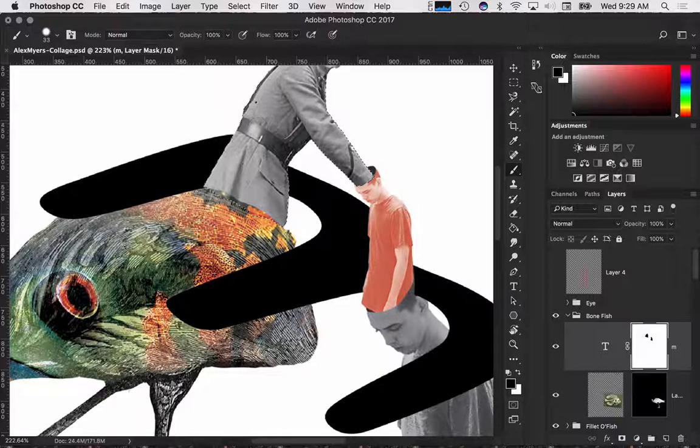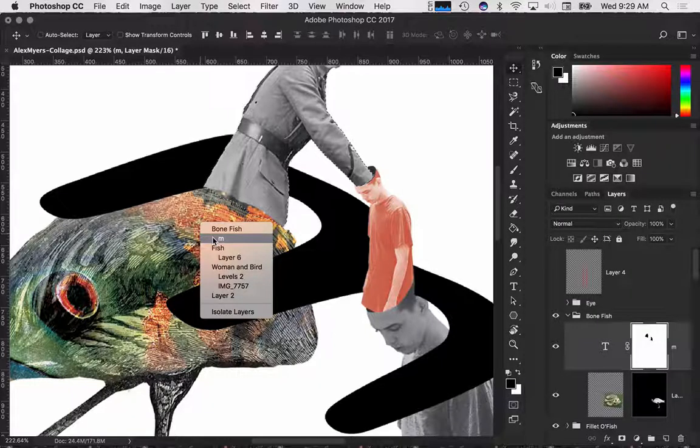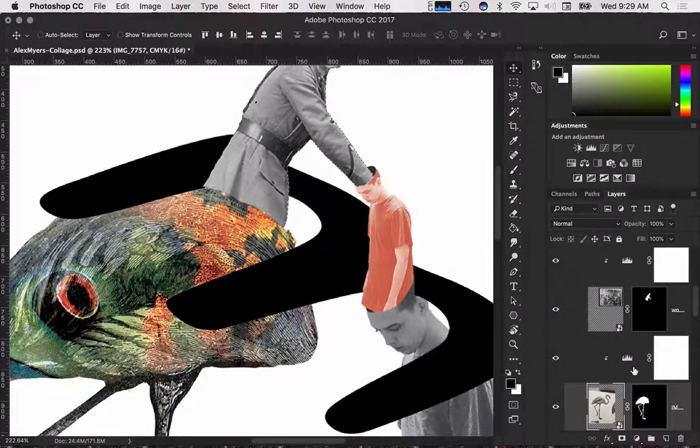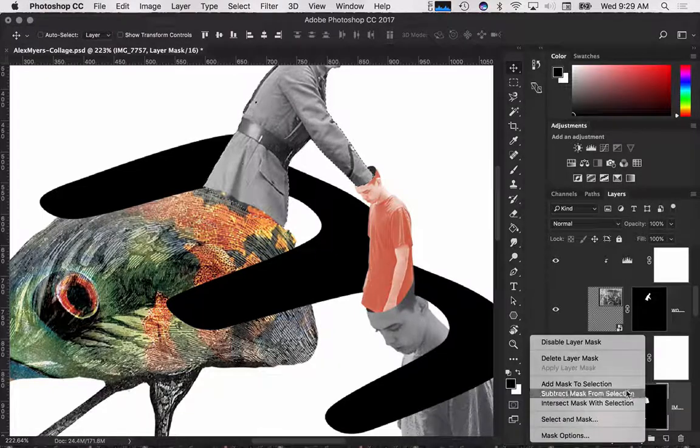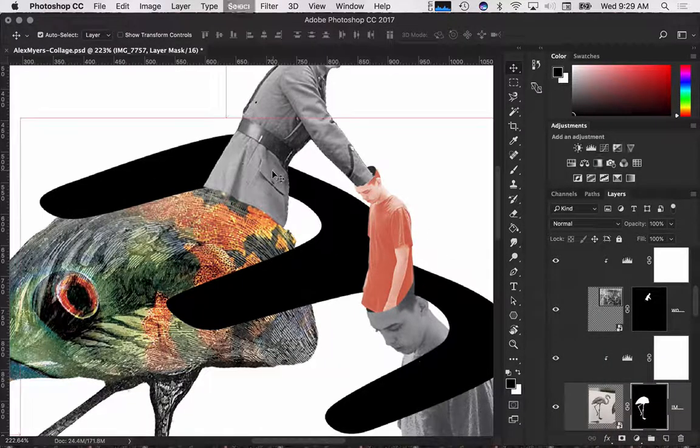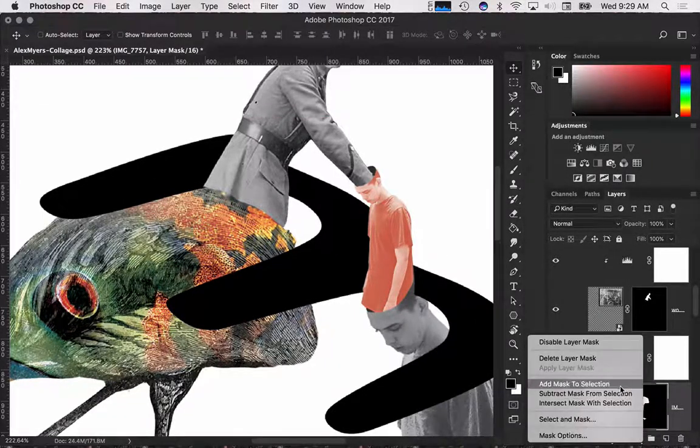And there you go. Other things you could do, like we could kind of paint part of the bird out, or use this bird's layer mask. Let's go try this one. Yeah. Add mask to selection. Oops. Add mask to selection.